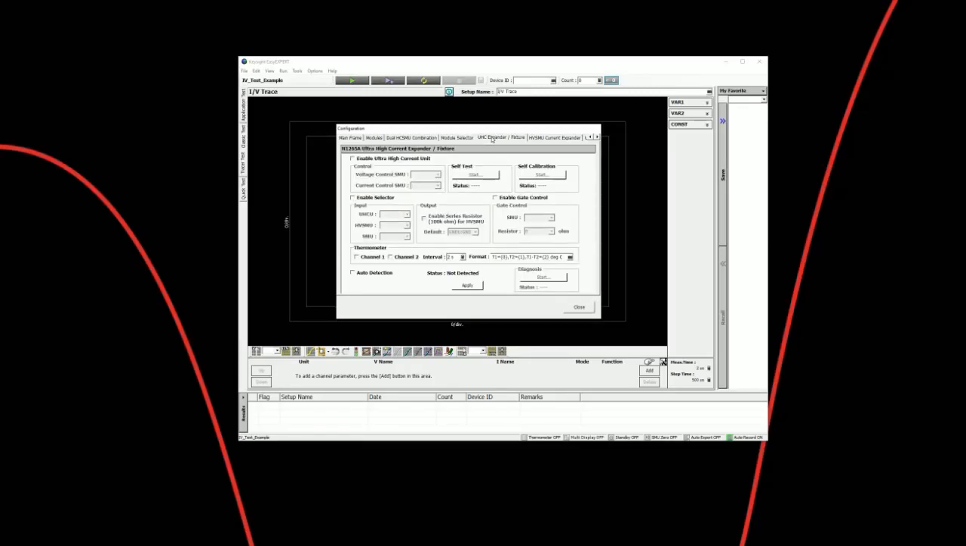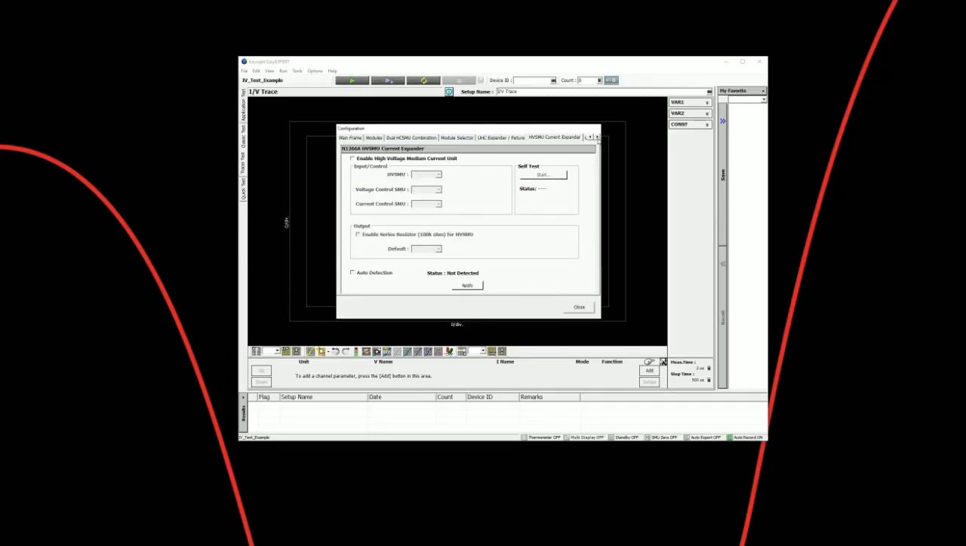Next, we have the UHC expander fixture. Again, if you have this as part of your system, you want to enable that and ensure that it's detected for your measurements. The next tab would be the high voltage SMU current expander. And then we have the N1268A ultra high voltage expander. Again, enable this if you have them in your system. Next in the list would be the device capacitance selector. If the system you're using is utilizing a device capacitance selector for CV measurements, you would enable that.